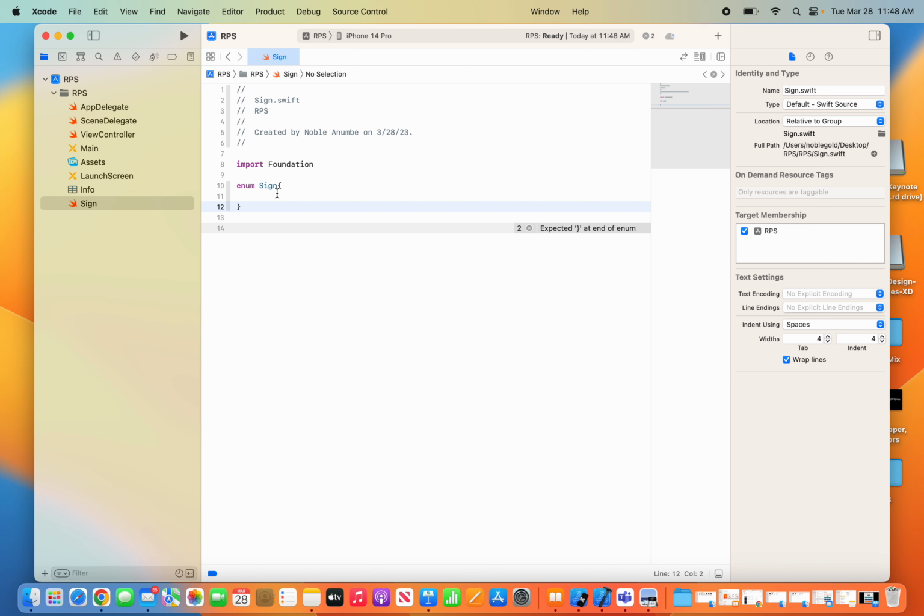Yeah, so I have that. We start with case. The first case will be rock. Case 2 will be paper, which are the 3 different signs that we're expecting to draw. Scissors. So that's the enum for 3 of them. We've created 3 enums for 3 different cases. We've created an enum called sign, and it has 3 different cases.